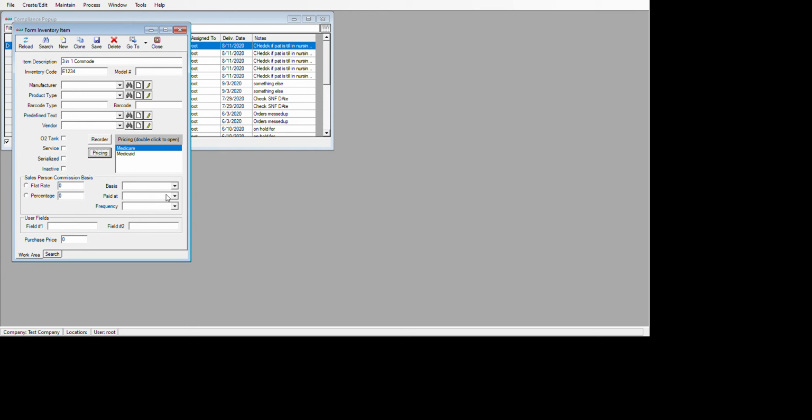If you are keeping track of your inventory in specific inventory, you can put a model number. That's the number that you use to reorder it from the vendor. You could add the manufacturer by clicking on the binoculars and choosing your manufacturer. If they're not there, you can cancel and click on the white piece of paper to add your manufacturer.